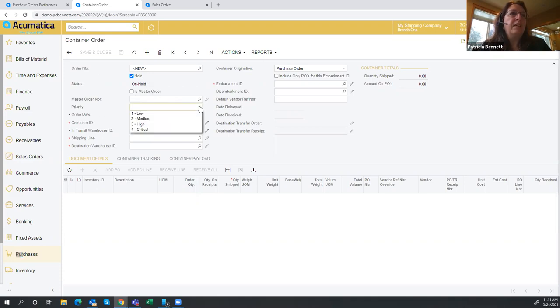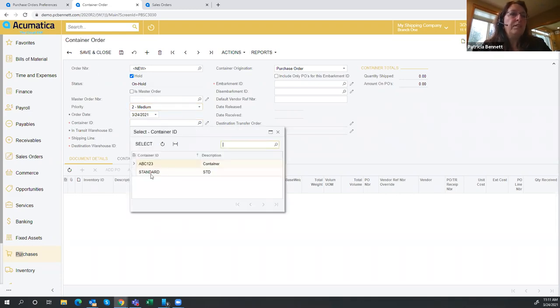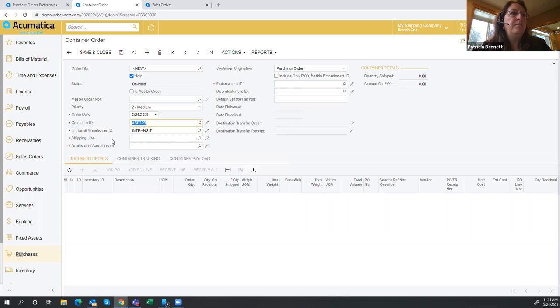The priority, and a lot of this information is for the use of the customer, whatever data they really need to keep track of. So let's say this is a medium priority. Container ID, this is the two containers that we had set up. So I'm gonna use my ABC123. The in-transit warehouse, as you can see, came from the default that we set.